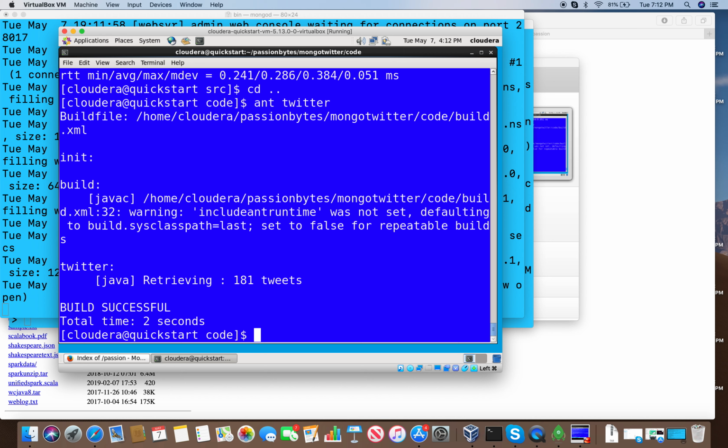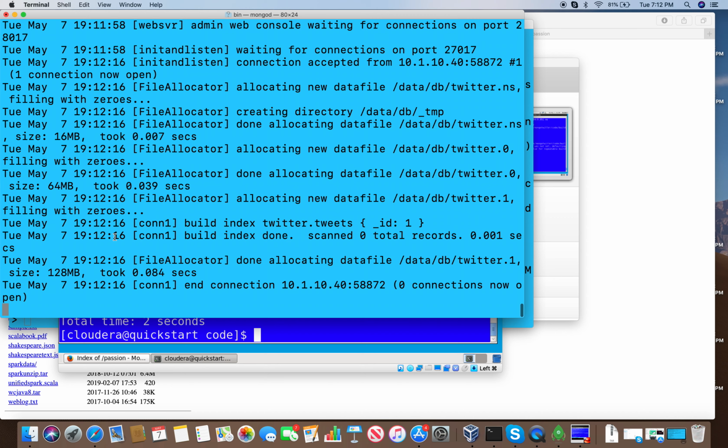All right. It has inserted 191 tweets and everything has been logged into this particular screen, as you can see, right? Everything has been logged in there and it has created twitter.1, right? I am going to connect from my machine to your MongoDB. Mine is the old one, right?